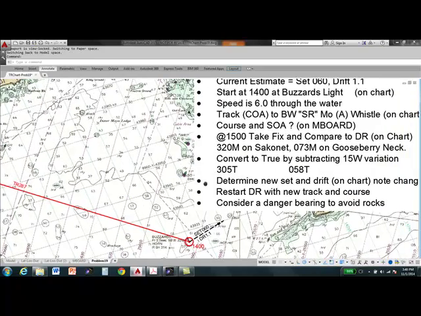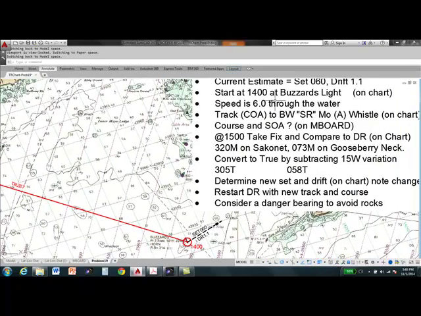Now what happens next? We know our speed through the water is 6 knots. That means we're going to be going at a specific RPM that we know results in a speed through the water of 6 knots. At this point, in order to find out what our course should be, which way we should point the boat, and our speed of advance, we need to switch to a maneuvering board.